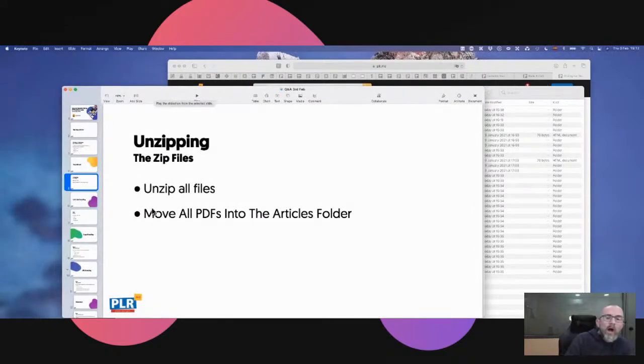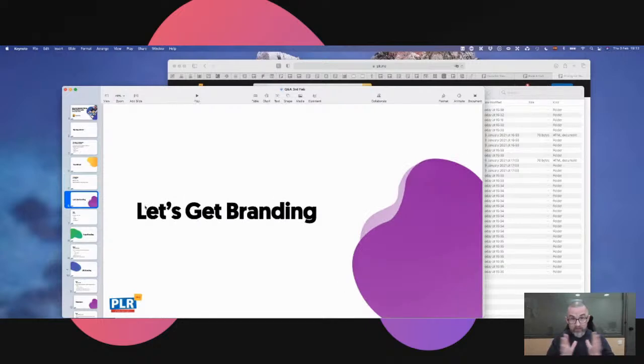You want to make sure that you unzip the file, as I said, all the files, and move all the PDFs into the article folder. Okay. Now, let's get branding, as the PowerPoint says.